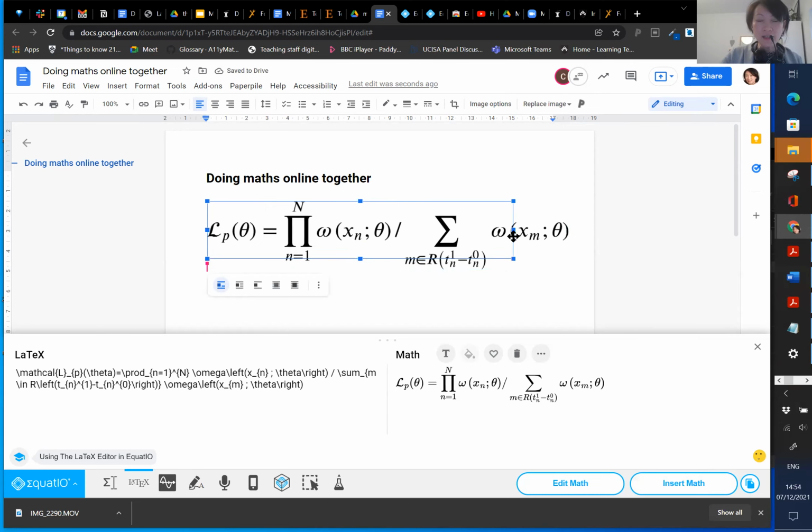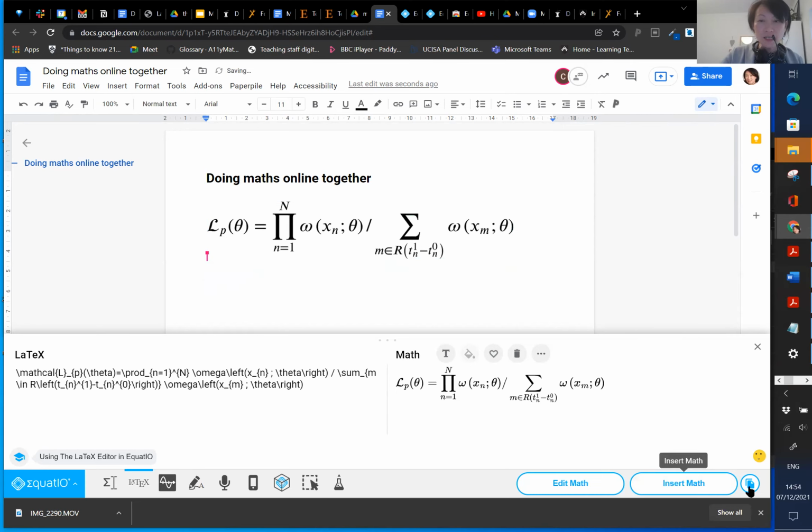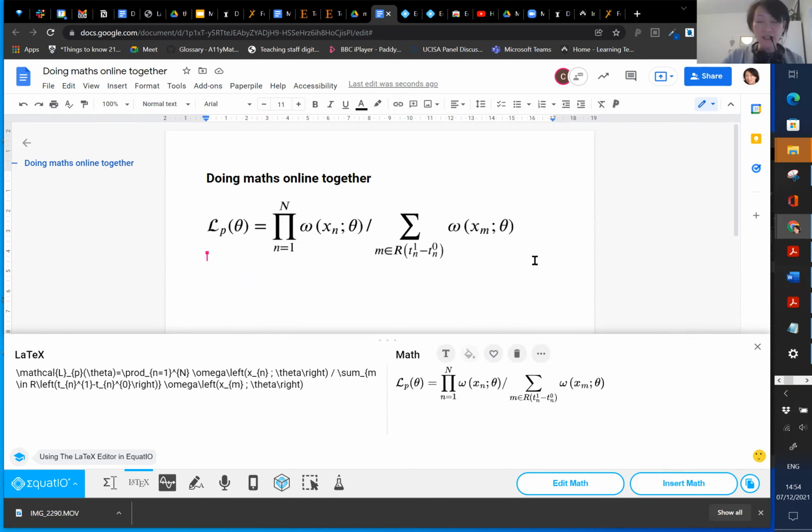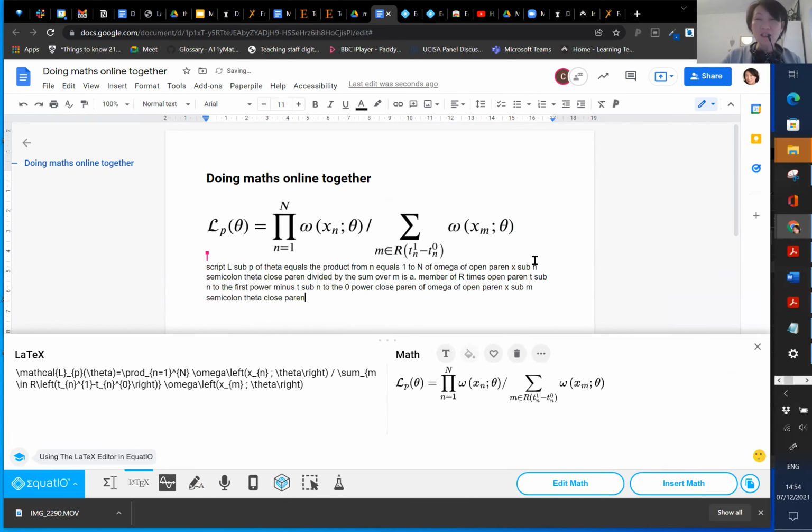So the other thing that you can do is, on the bottom right, copy the maths as spoken text. This is what I tend to do because I can't read that out, no matter how many times I hear it. So I tend to just paste in the spoken text. So I've got a crib sheet for how I would pronounce script L sub P of theta equals the product of. So it's a way for me to practice the way the maths is spoken as well.